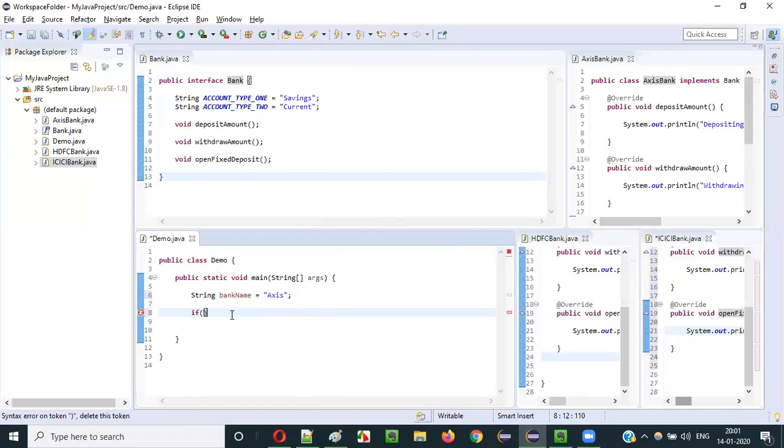Before writing if here, I'll write something like bank. I can create a variable for the interface, right? I cannot create an object for the interface. Bank is an interface. I cannot create an object for the interface, but I can create a variable for the interface like this. Bank. I can define a variable as bank interface type. That's possible. But I cannot create an object for the interface. I can create a logic like this.